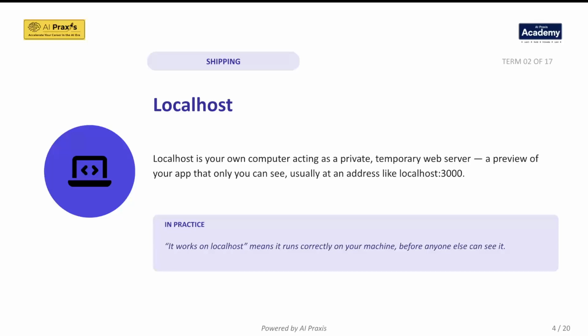Now, why does this matter? Because you never deploy broken code. You build it, you run it on localhost, you click around, you test everything, you fix bugs. Only when it works perfectly on your machine do you send it live. Now, when someone says it works on localhost, they mean the app runs correctly on my computer in private before anyone else can see it. It's the green light to deploy. Think of localhost as your dressing room before stepping onto the stage. You check your outfit, practice your lines, make sure everything's perfect, then and only then you go live.